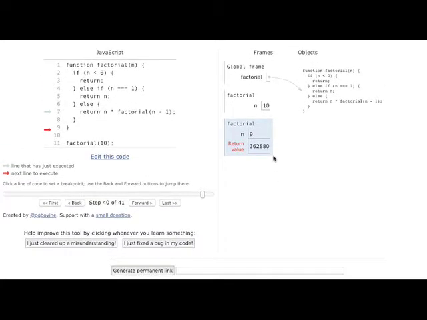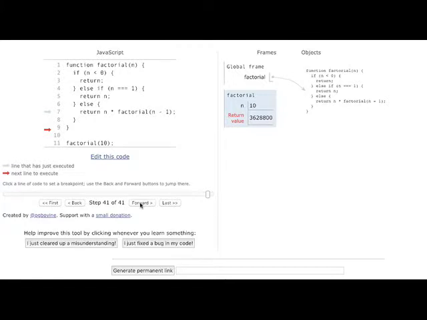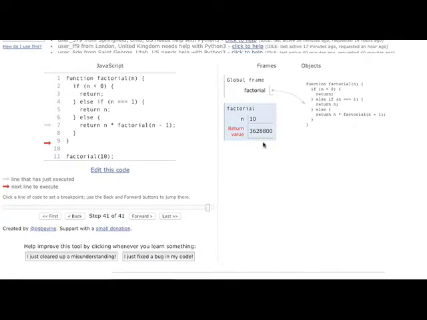So now you'll start to see that we're just unwinding the stack, and we're able to multiply because it's remembering the previous place that it was called from. And so now we have met the first call, which was the call of the argument 10 being passed in to the factorial function, and we get our returned value.